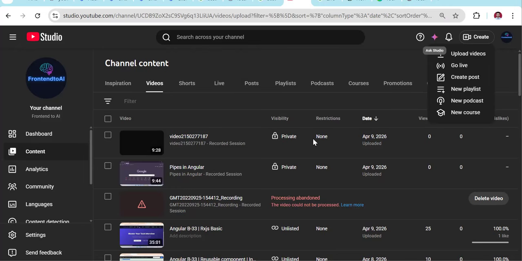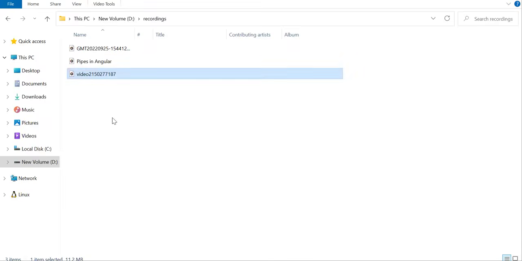So from that thought, my thought process was, what if I have a folder like this? So here you can see I have created a recording folder. If I put any recording in it, it gets automatically uploaded to my YouTube account.